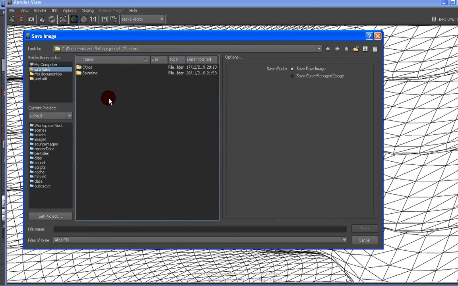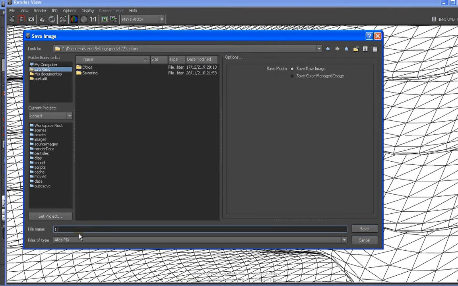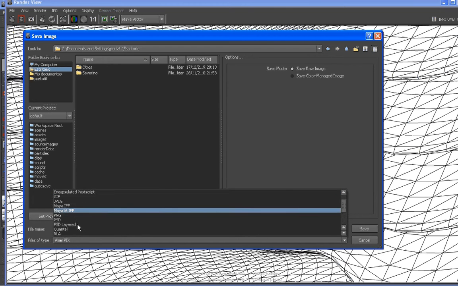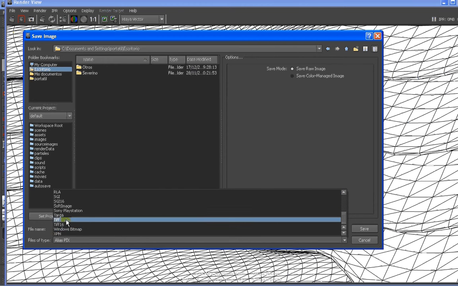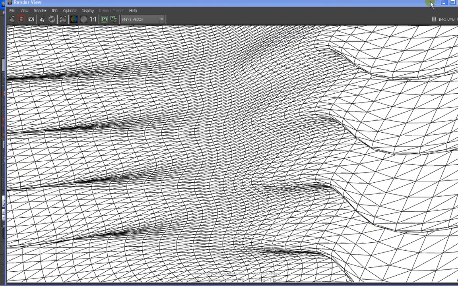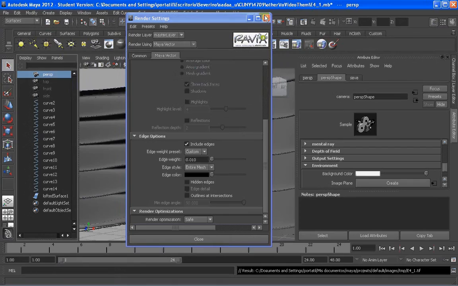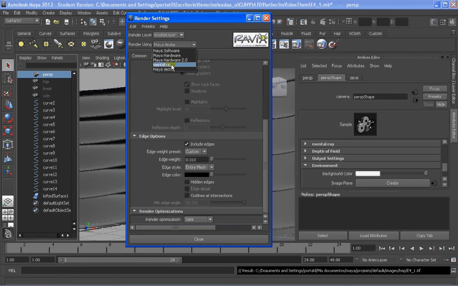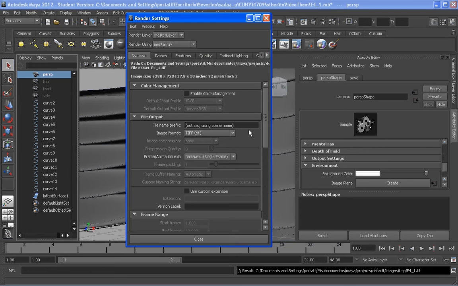Here, call it 1, and I'll call it a thief. Let me see here, 1, and save. Okay, I'm gonna close this, and we have the same view. Now I'm gonna go to Mentalray, and what I'm gonna do is change the render settings.